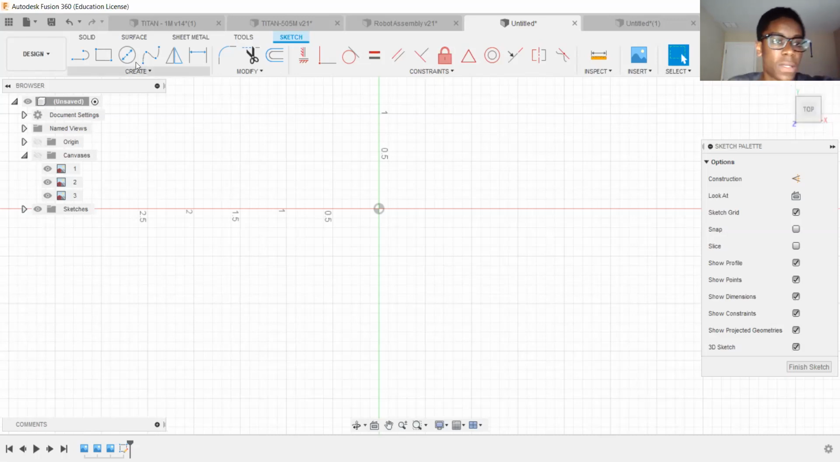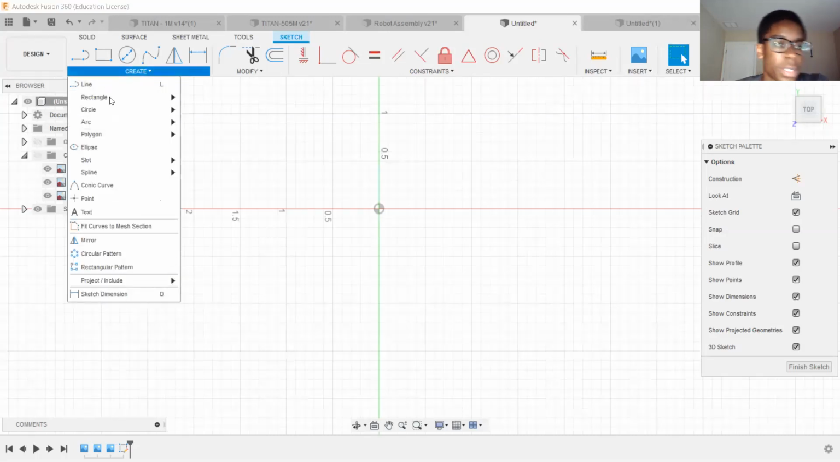All right, so on the top left here, again, I have create. And so this will allow me to create different sketches. So if I click down the drop-down arrow, I can see I can create a line, a rectangle, a circle, an arc, a polygon, an ellipse. So I'm just gonna click on rectangle since we're gonna start off with the rectangle.